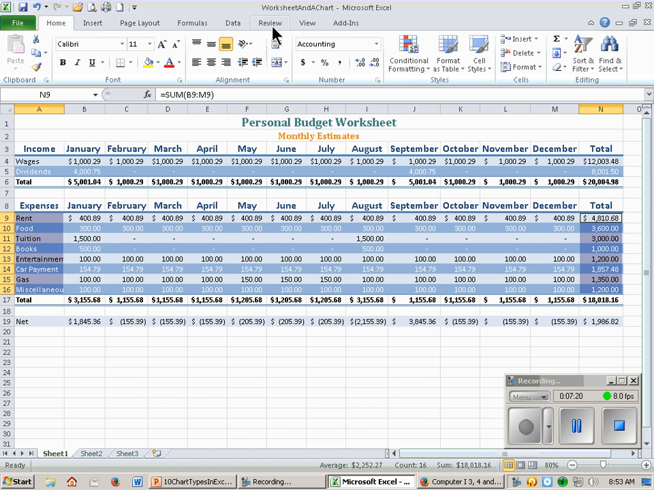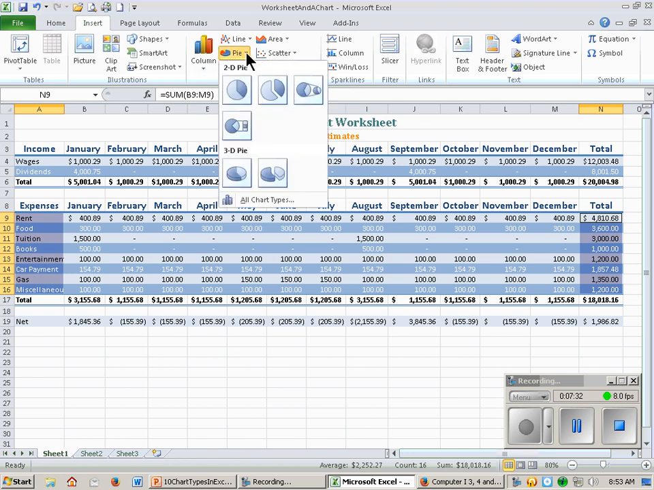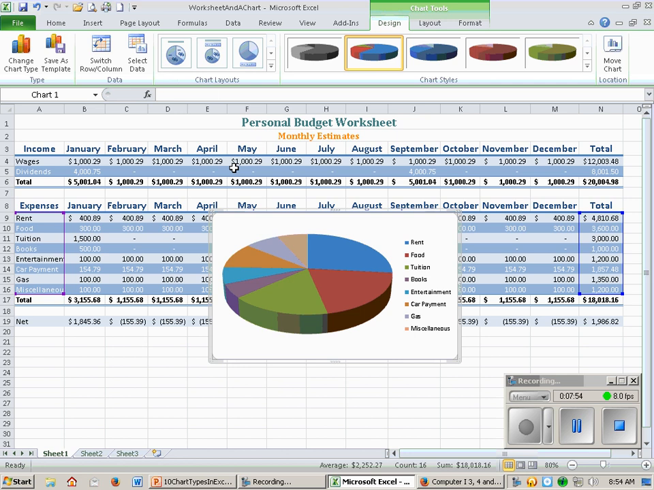Now on your ribbon, click the Insert tab, and now click the pie chart type and go down to the 3D or three-dimensional pie. Exploded pie? No, we don't want to explode pie. We want to have just a regular pie in 3D. So click that, and you have a pop-up box that appears with your chart.